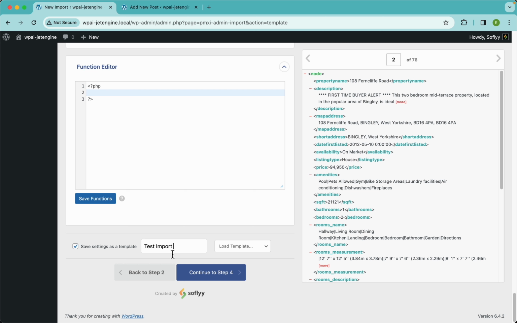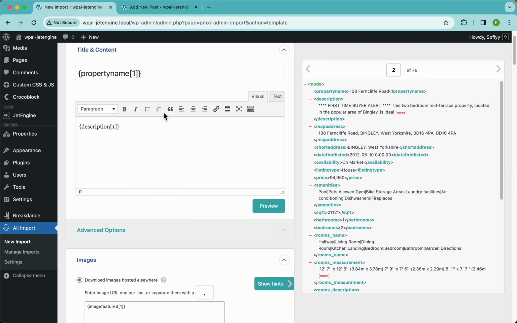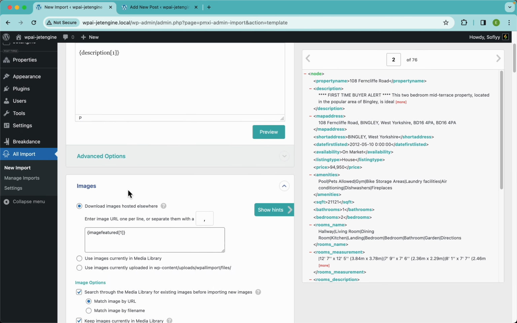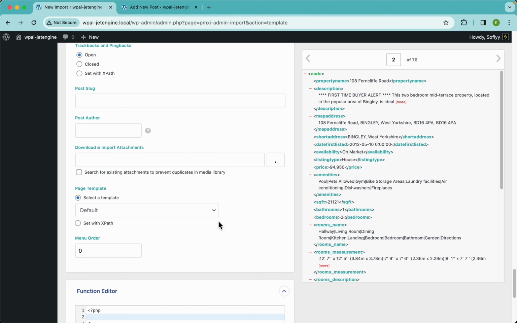Yeah, why not? That's it. So the next time you need to run an import and maybe you're using the same file structure, you can just click here on load template and look for test import, and then WPL import will reload this page, and you will find all of this property name, description, and all of these elements already mapped into your import template, right? It can save you a lot of time.